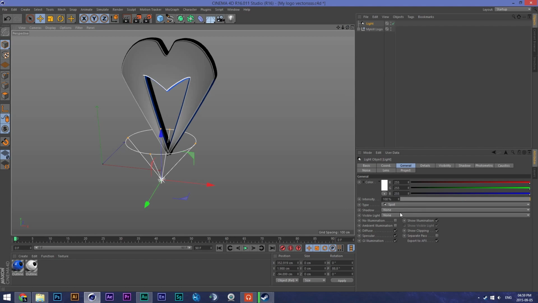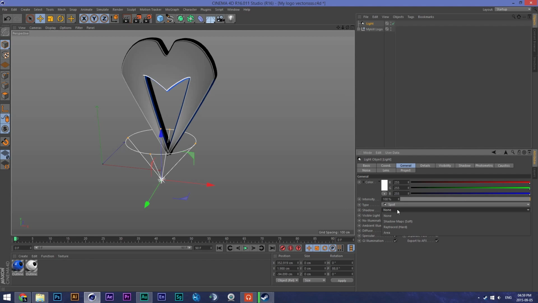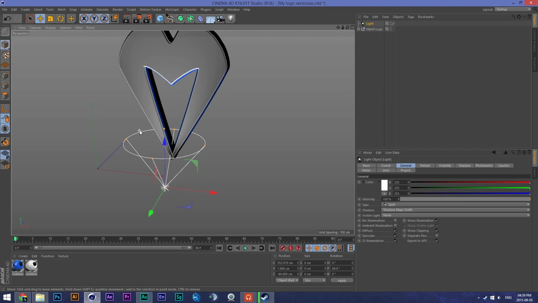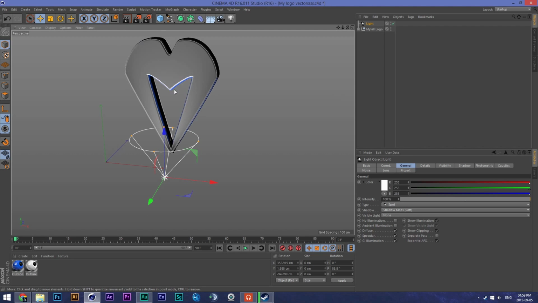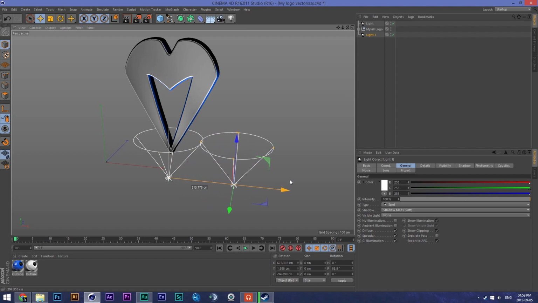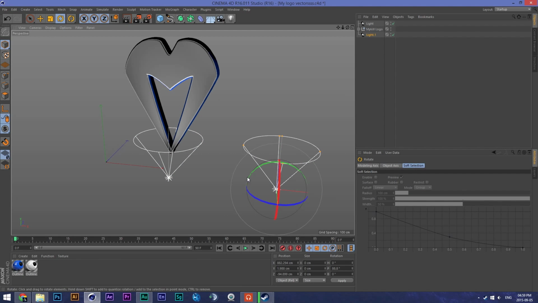Okay, then we're gonna go into type, spot is fine. Then we're gonna go to shadow map soft. What that will do is it will have nice shadows and stuff everywhere. And I'm gonna put this centered, and then I'll just duplicate it, move it to the side a bit. I'm holding down shift to keep these.